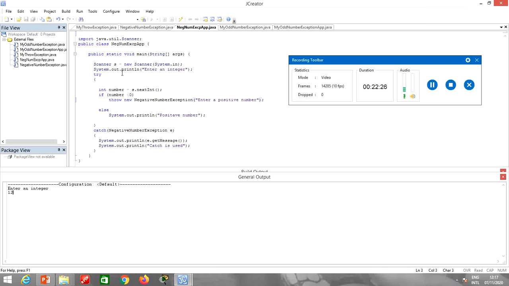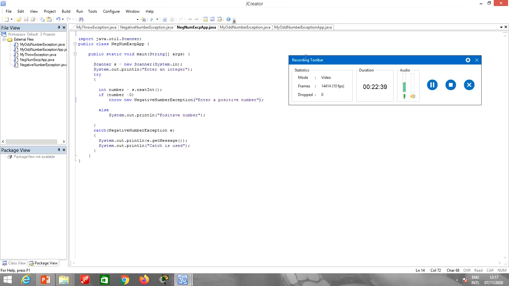12 maybe. So in this case, the number is not less than 0, so no exception will be thrown, so it will only print positive number. So positive number is printed. Alright, I have another program also.